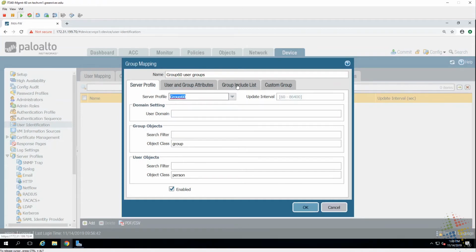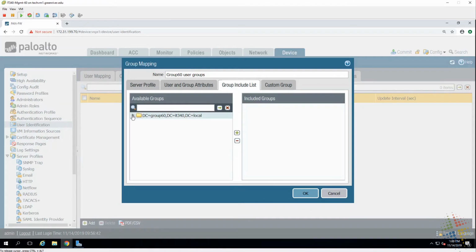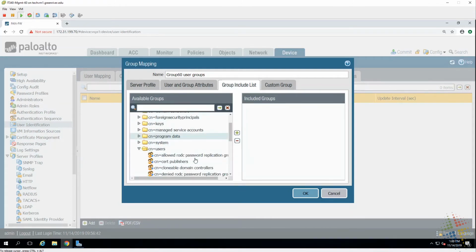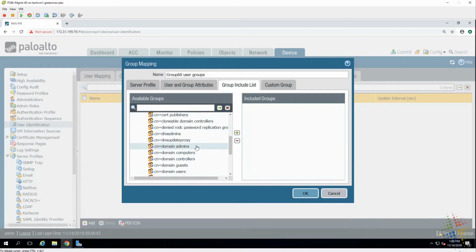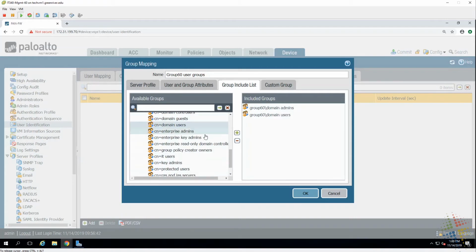And then under the group include list, let's go ahead and branch that out and show all of the groups, which are all under users. In this case, I want to add domain admins and domain users. And I also want IT users. Basically what we're doing here is we're selecting all the groups we might want to filter on in the future.